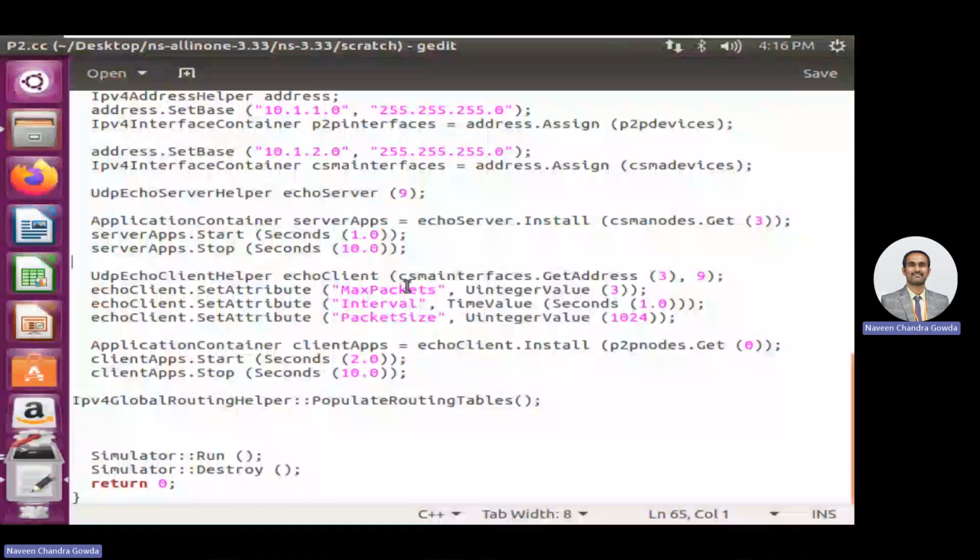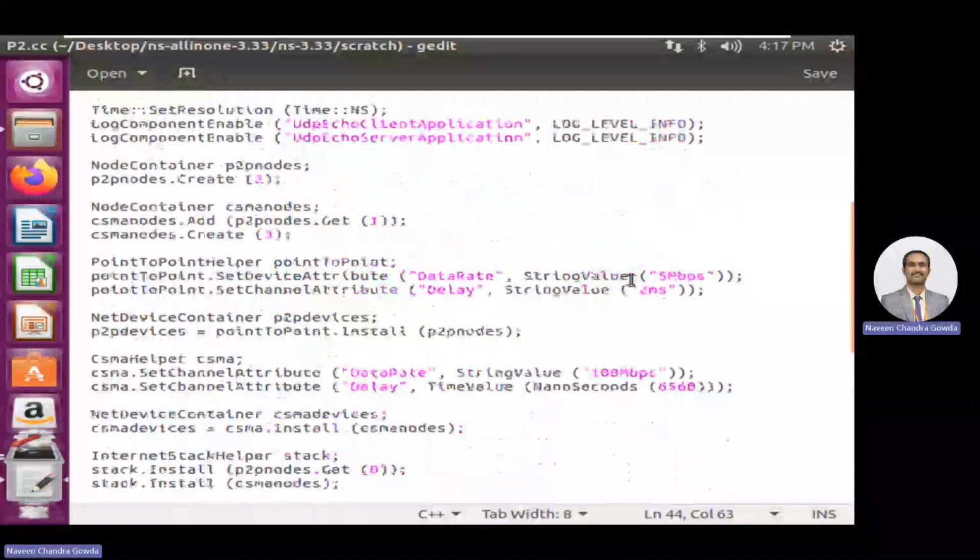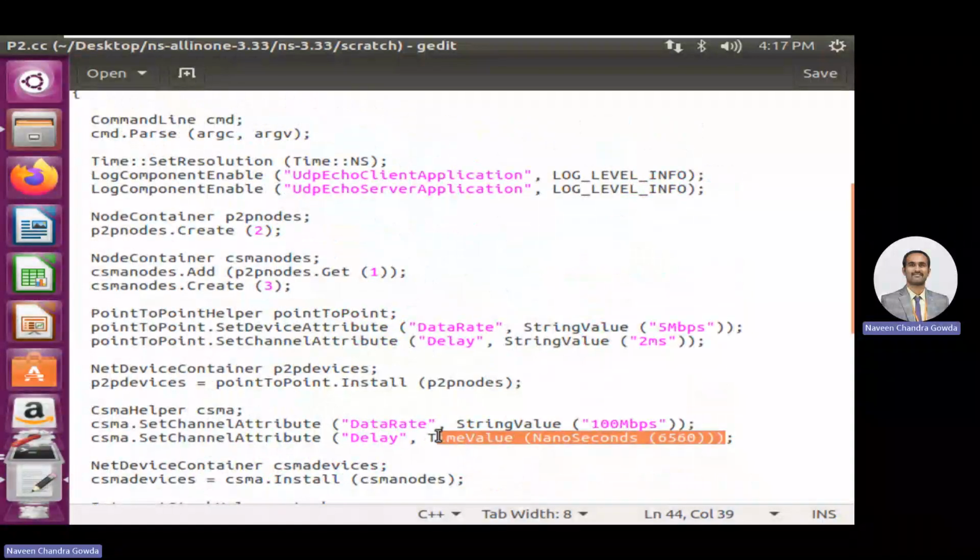Later, inside this particular program, you can keep varying the number of packets. You can vary the time duration. Here we have set it in nanoseconds, or it can be set directly in milliseconds also. You can also vary the bandwidth: the bandwidth of the point-to-point link and the delay of the point-to-point link.